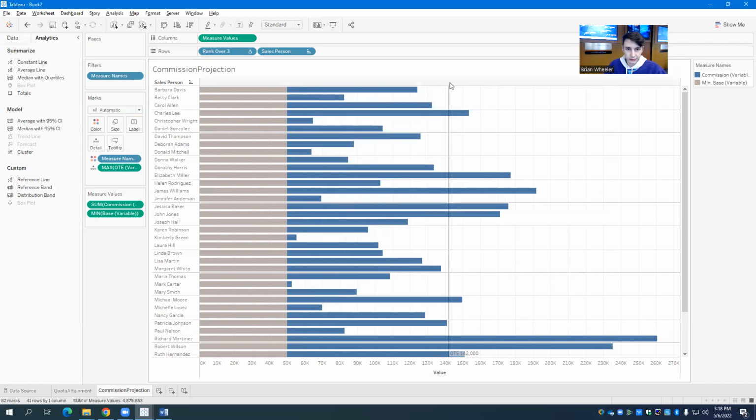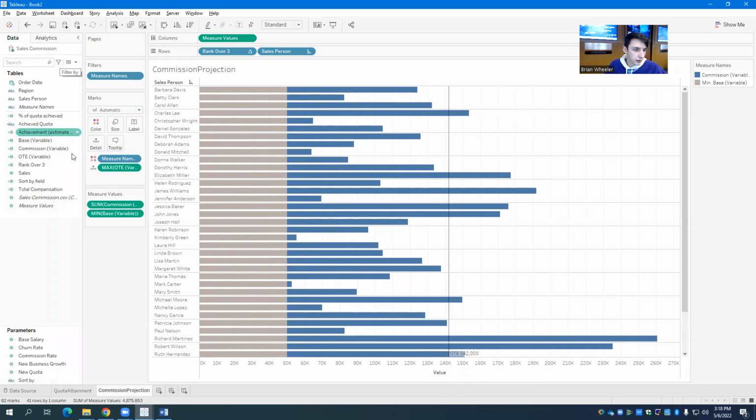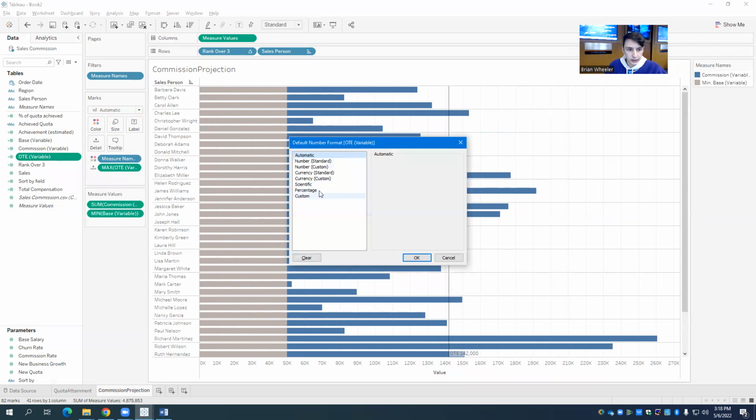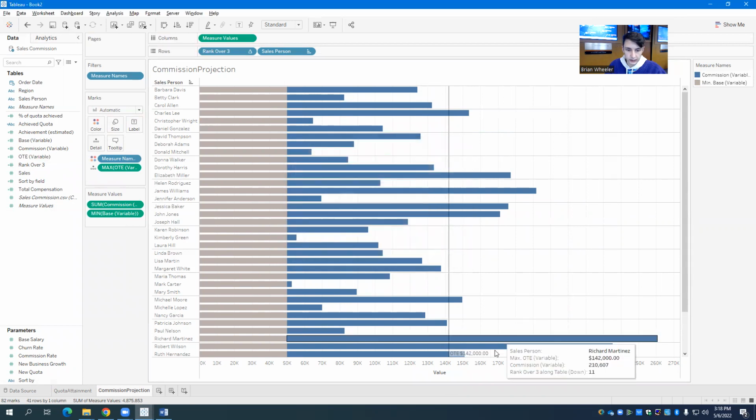Okay, perfect. So now you should have this gray bar that comes down, and at the bottom it has that label. So it says OTE and 142,000. And OTE is actually a dollar amount. So if we right click on OTE in the data pane, we are going to go number format, and this is a currency. We'll leave 2 decimal places. We'll click OK. So now it should show up right here. Perfect.